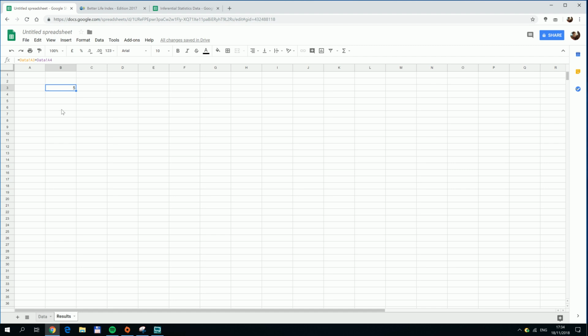So this is all the basics you need to know for processing the data. To get to the actual data, you can follow the link in the description below, or just copy the data yourself from the Better Life Index website.